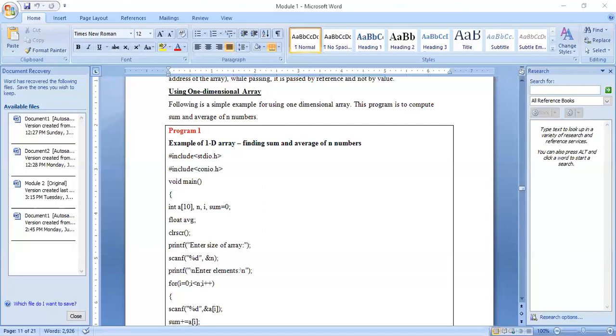We have strchr(S1, ch). It will be returning a pointer to the first occurrence of the character ch in string S1.